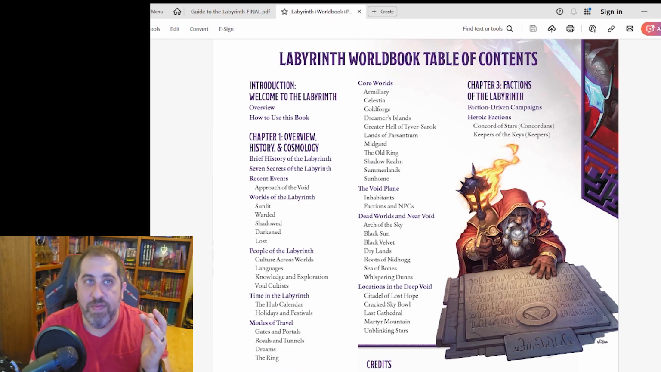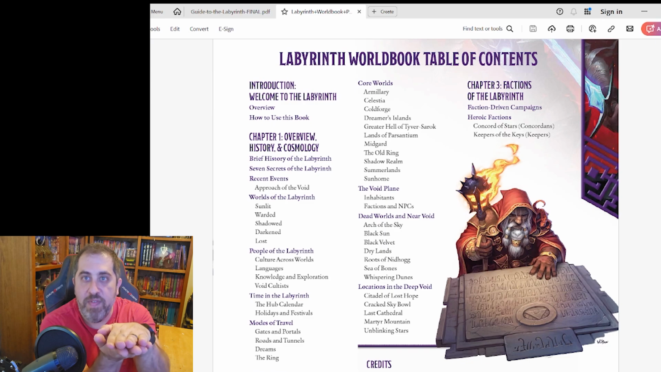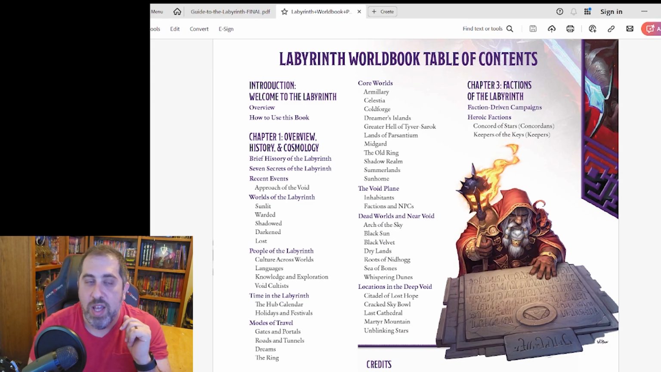So for you Midgard fans, I mentioned this earlier, Midgard is a very big part of the Labyrinth. And there are things about Midgard that are answered. You'll notice the Summerlands is on here and the Shadow Realm is on here. These are all parts of Midgard. For a long time, it's been theorized that the Summerlands was on the flip side of the coin, of the flat Earth of Midgard. Midgard is a flat world, so everyone thought maybe the Summerlands is what's on the other side. Well, it looks like it might not be. It looks like it might be its own world.